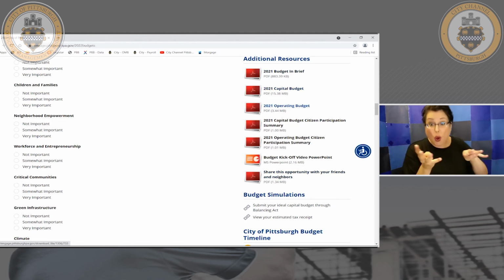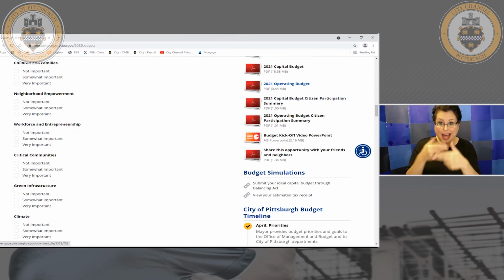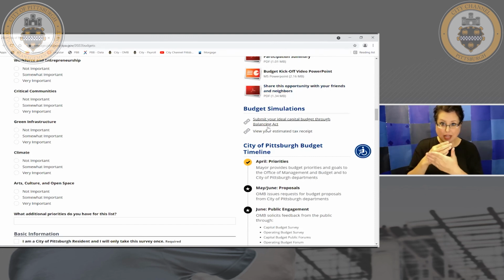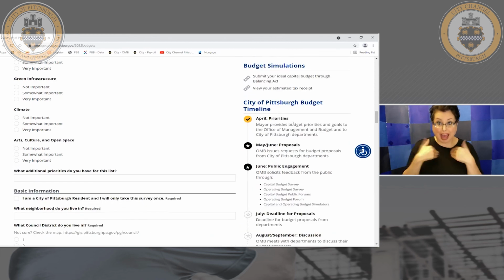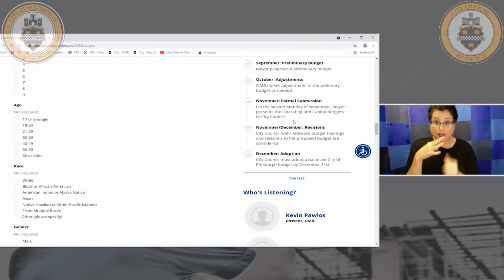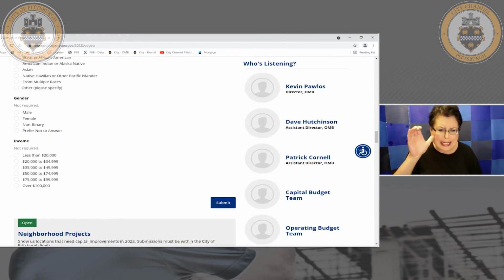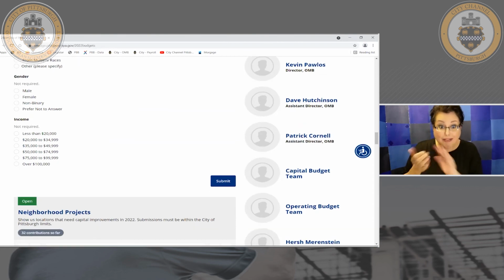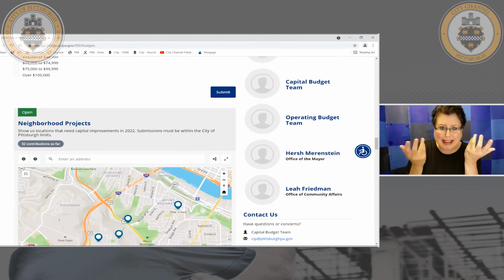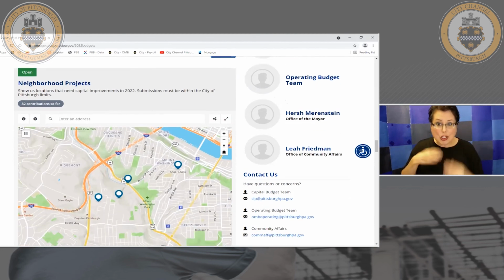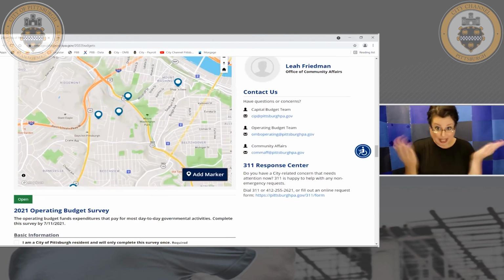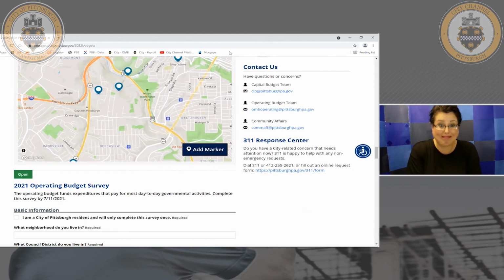This is where these slides will go up. So here in the budget simulations, this is where the operating simulation will go up eventually. And then there's a timeline, which we've mentioned before, and then who's listening. So Director Paulos, Assistant Director Hutchinson for capital, myself for operating, all of our teams, community affairs, the mayor's office, and we're all here for you. All right, I'll stop that sharing.